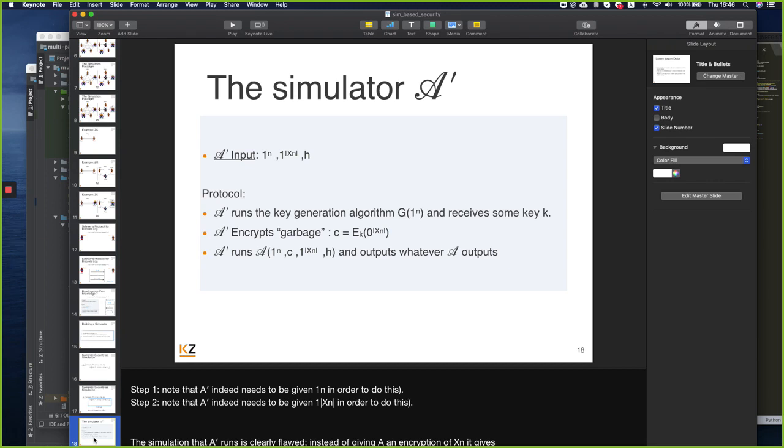So let's look at this concrete example. What's the simulator here? A prime gets as input just a security parameter, the size of the plaintext, and some auxiliary function known also to A. A prime will run the key generation and receive some random key, doesn't matter. It would encrypt garbage. Here I'm using just a string of zeros for the ciphertext. And by the way, pay attention that these first two lines in the simulator actually use the fact that we have as input 1 to the n and the size of the plaintext, just as an FYI.